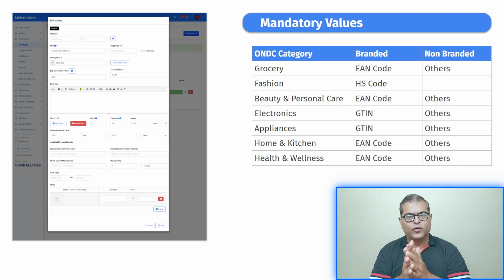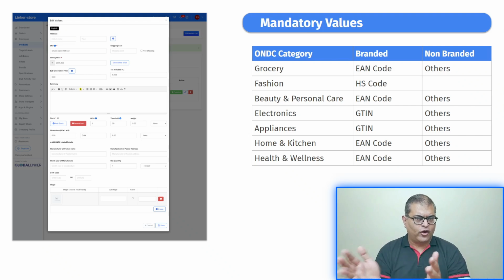So, for example, if you are uploading a product in grocery category, if it is a branded item, then you have to input EAN code. If it is not a branded item, then you can add others. Fashion, HS code is required. For beauty and personal care, again EAN code, and for non-branded item, other code, any other unique identifier can be added. For electronic items and appliances, GTIN is required for branded item, and for non-branded item, any unique identifier can be added. For home and kitchen and health and wellness, again EAN code for branded item, and for non-branded item, any unique identifier can be added. All right, so hope that is clear.